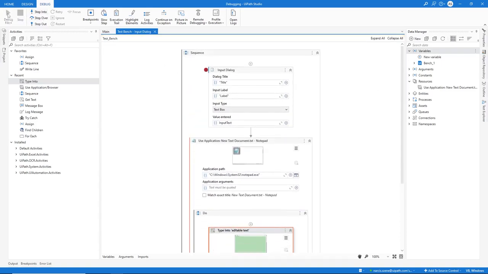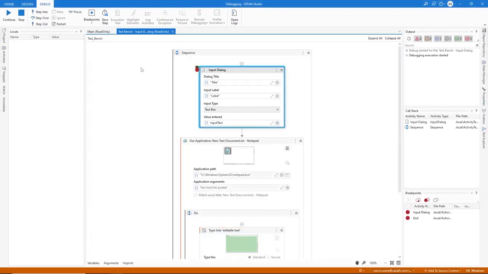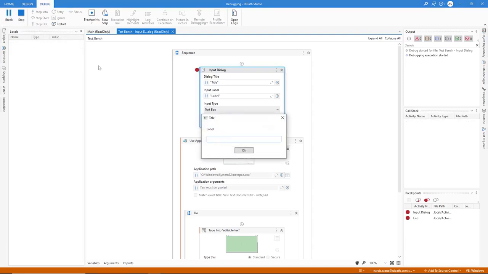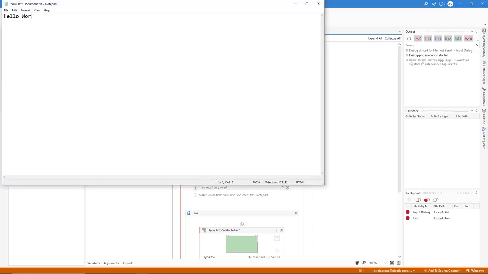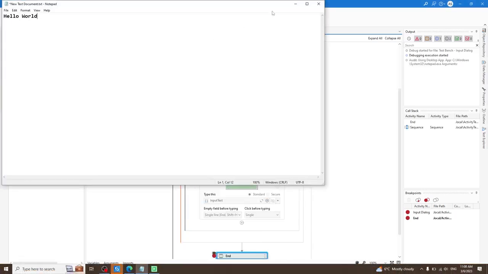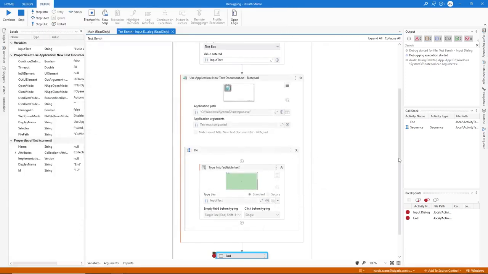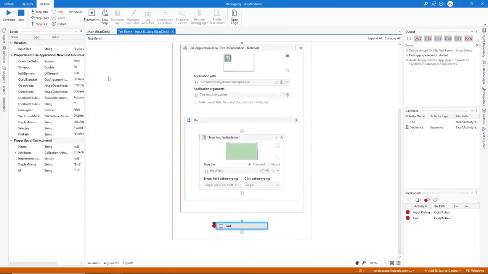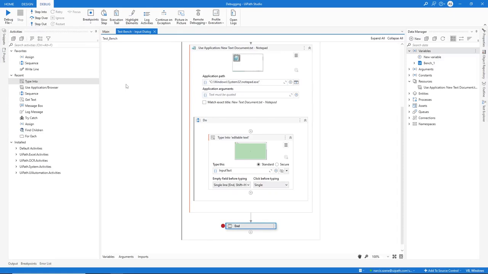Let's click Debug File. Keep in mind that our workflow contains two breakpoints. We have reached our first breakpoint. Let's click Continue. We've reached the Input Dialog activity. Let's enter Hello World and click OK. It types the string into Notepad. And now we've reached the final breakpoint. When we click Continue again, it stops the execution. This is how we can use the Create Test Bench action.